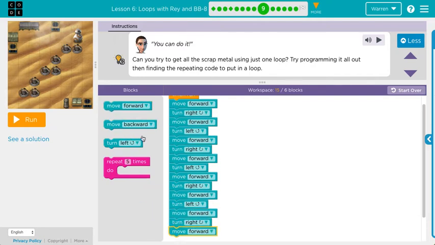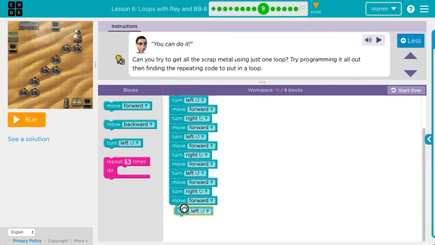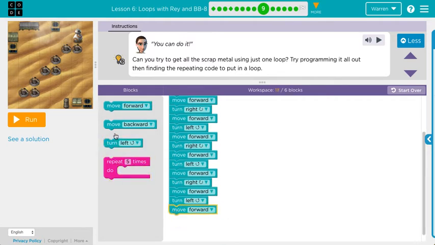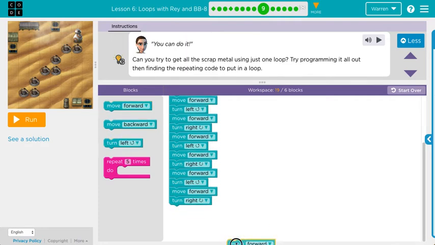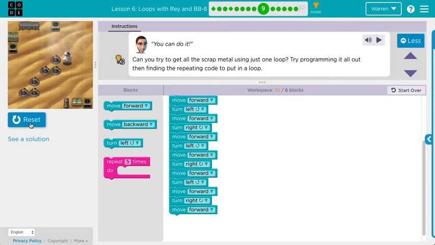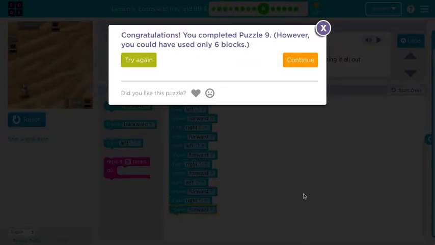Move forward. Turn left. Move forward. Turn right. Move forward. Alright, try that again. Alright, so we successfully did it, but this wants us to do it using only 6 blocks.